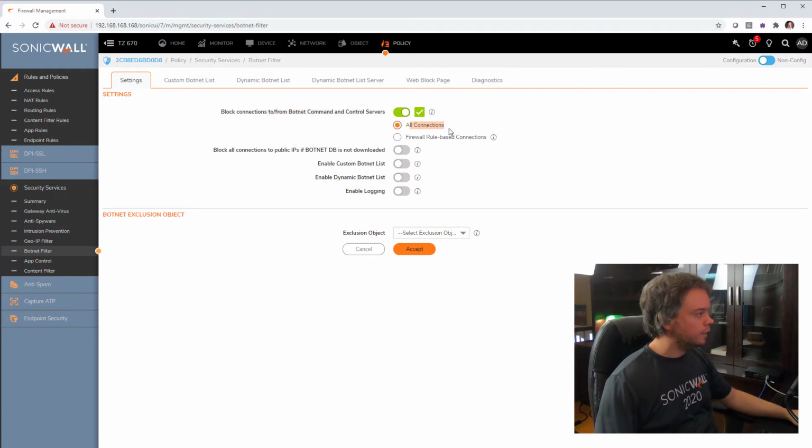And here you can select what you want to do. Do you want to block absolutely everything, no matter what the policies are, just block it? Or you want to apply blockage based on firewall policies. So I'll show you both. But personally, my own suggestion is to block absolutely everything, no matter what direction it is, no matter what policy it is, everything coming and going to and from botnet command and control will be blocked. That's how I personally do it.